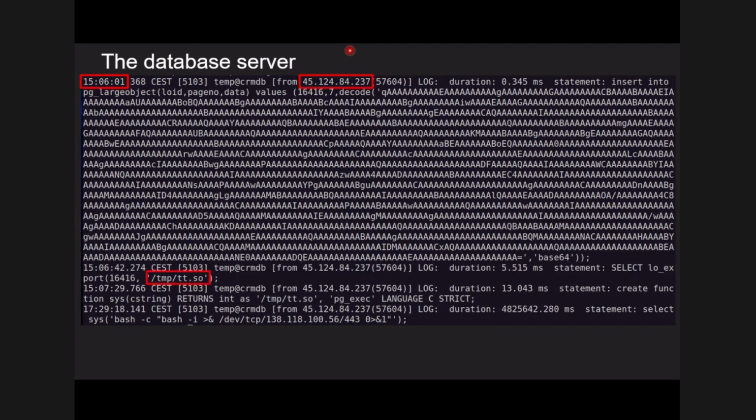Some blobs, base64 encoded, are inserted into the database. There were many of them; I'm just showing the last ones. Eventually all of this inserted data is dumped into /tmp/tt.so, a shared library. That library is then used to create a function called sys in the database. And eventually this sys function is called, and I'm sure everyone knows what it is.